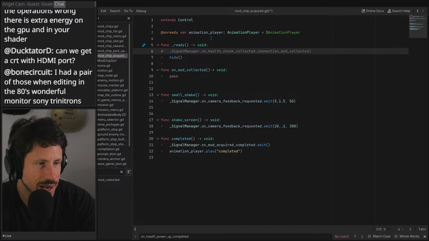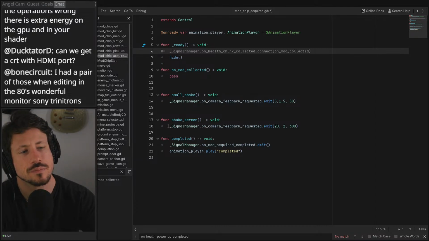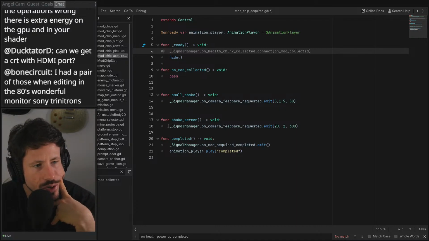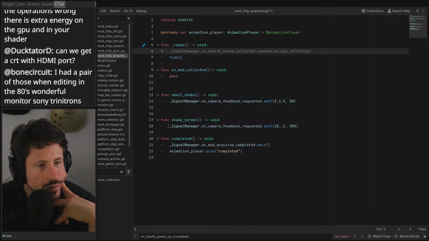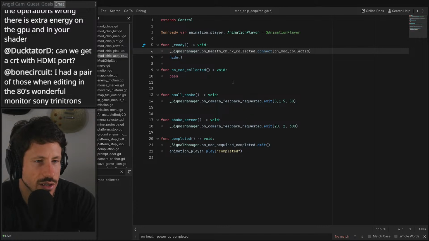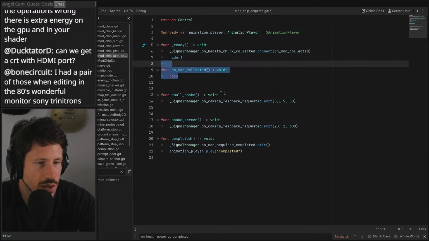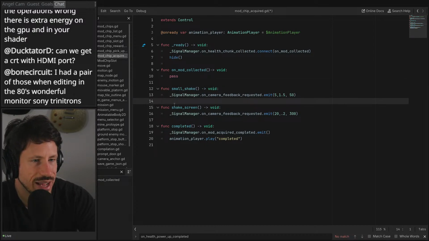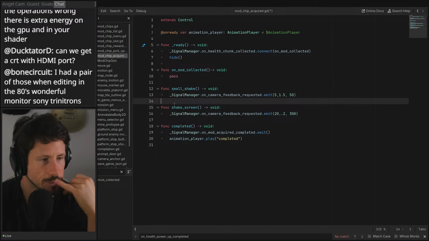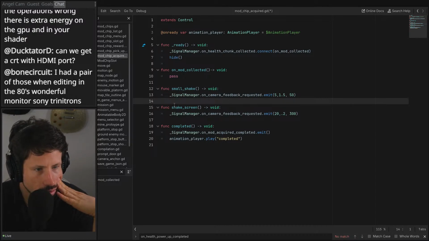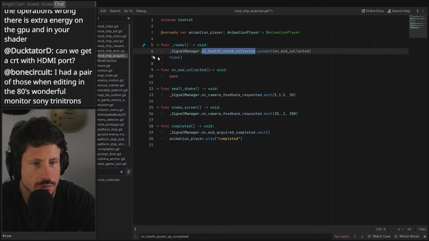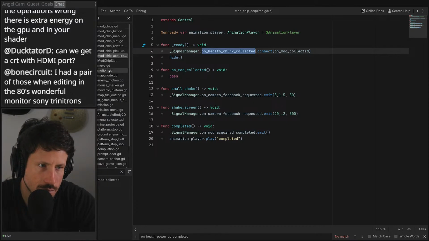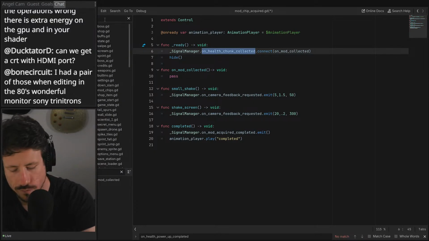So Signal Manager connect on mod connected. Collected on mod collected. We don't need to connect to anything here. Oh, right. So we need a signal to connect to that says that we've collected a mod. Right. So we also need to be able to say, you need to show this. Because they're not connected to each other. A lot of signals, man.